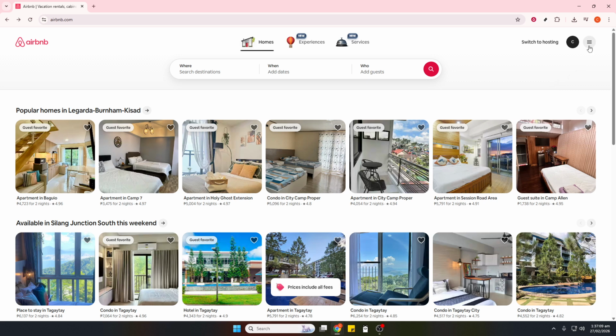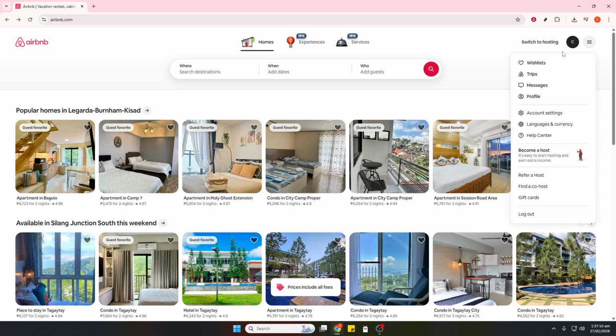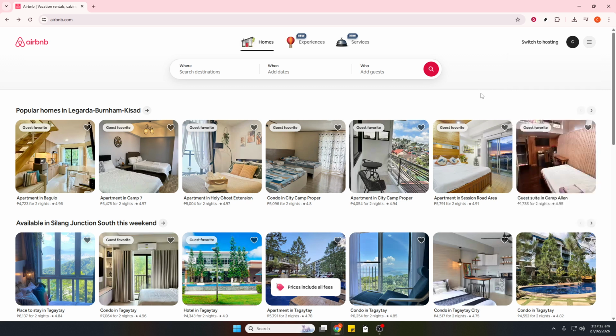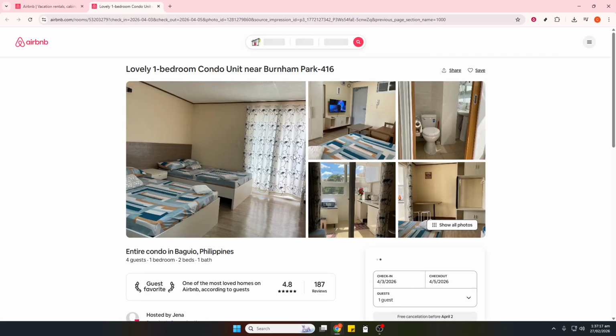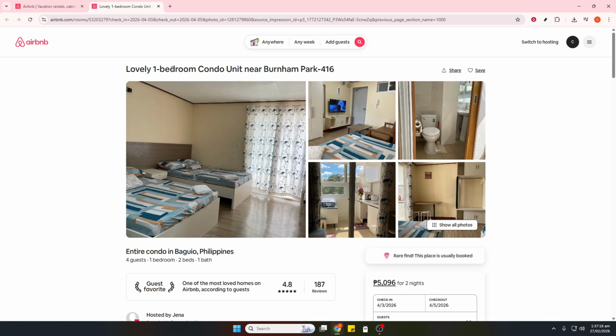Start by opening Airbnb in your web browser or the Airbnb app and sign in to your account. Make sure you're using the account that actually holds the reservation you want to share. Once you're in, head to the Trips section. On the website, you'll find it in the top right menu labeled Trips. In the app, it appears on the main navigation bar.